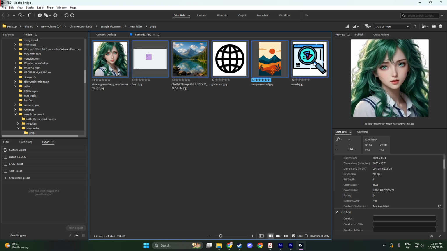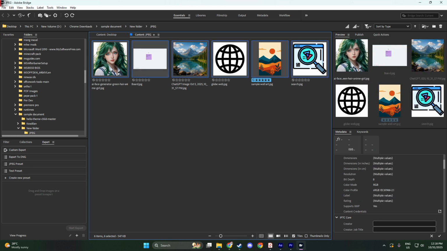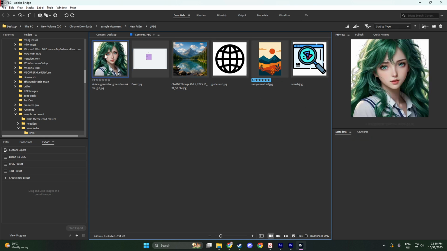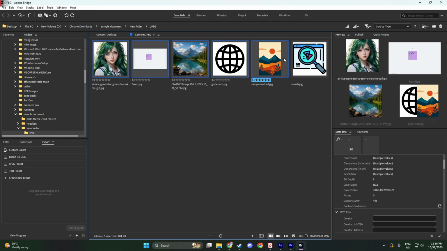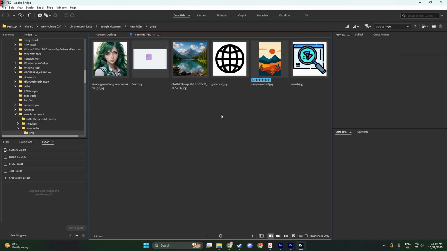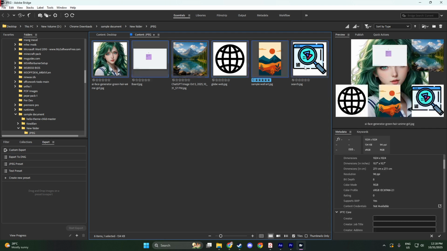Bridge allows for flexibility, so whether you're working with a single image or a batch, you can select them all at once. To do this, click on the images while holding down the Ctrl key on Windows or the Command key on Mac. This multi-select feature is particularly handy if you're looking to apply the same information across numerous files.